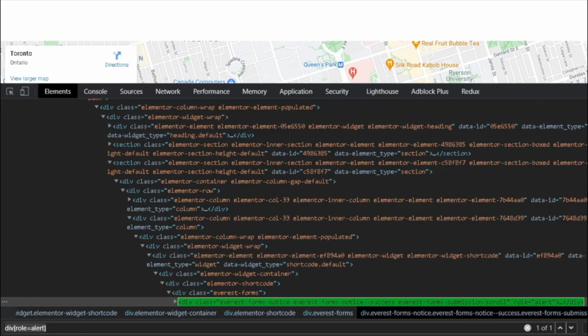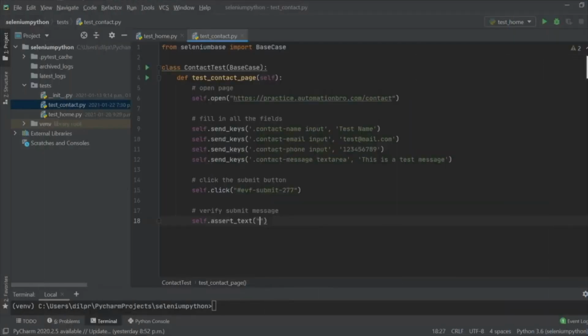Perfect. So I'm going to head back to PyCharm. Here, I'm going to paste, first of all, the selector. So the selector is div role alert. And then I'm going to paste the entire text. All right. So we are pasting the text here, along with making sure that we are actually putting a selector here. So this should be it. This should be our full test.